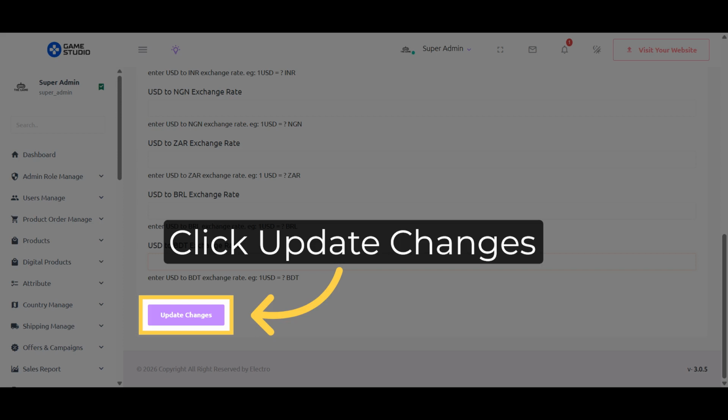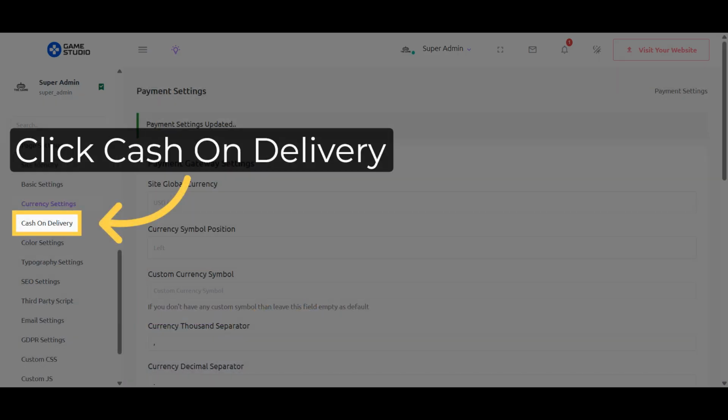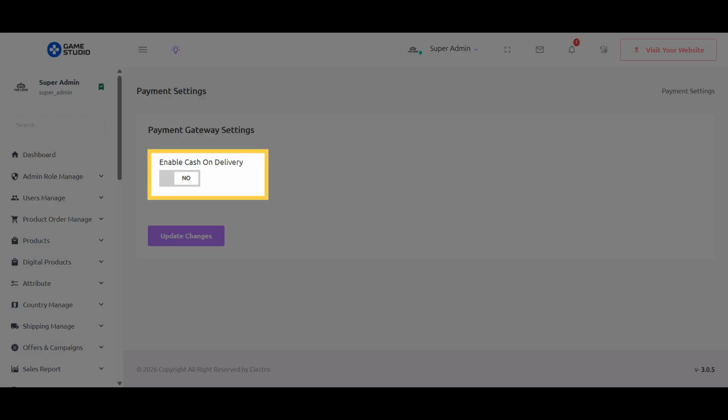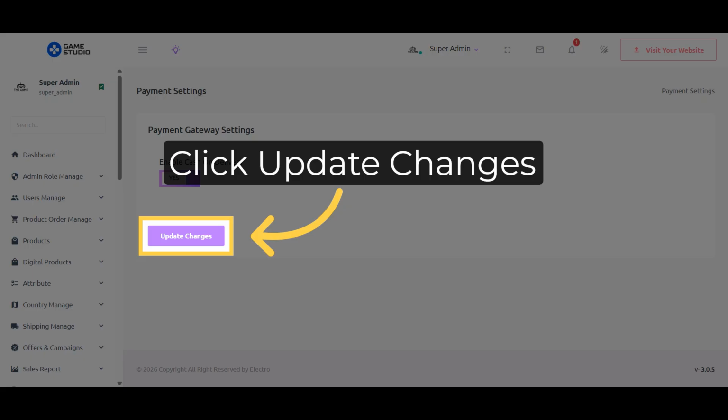We would now be moving into the Cash on Delivery. Select Cash on Delivery from the General Settings dropdown to configure this payment method for your store. The Cash on Delivery setting allows you to control whether customers can pay for their orders upon delivery. Use the Yes/No toggle to enable or disable Cash on Delivery as a payment option during checkout. Click Update Changes to save all your payment and currency configuration updates.